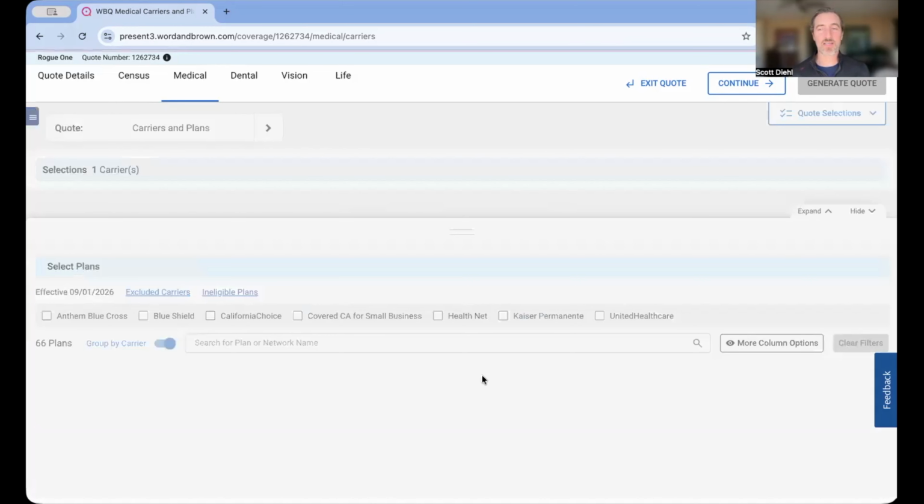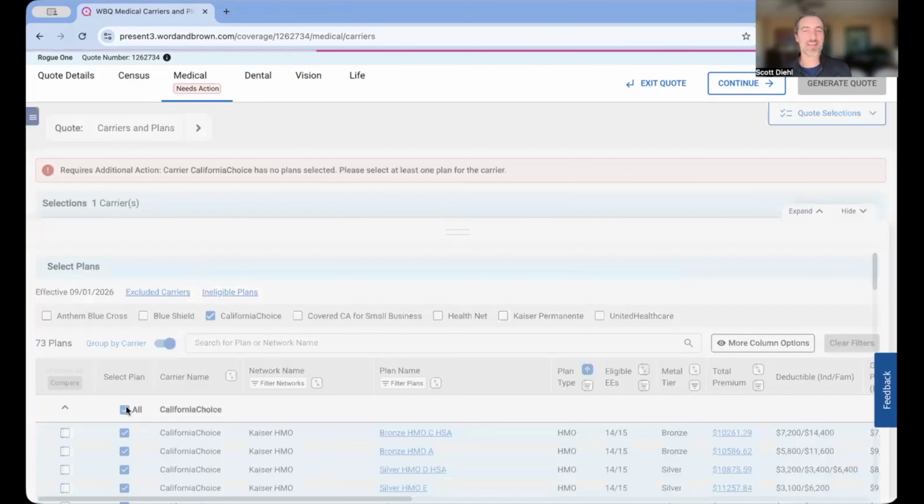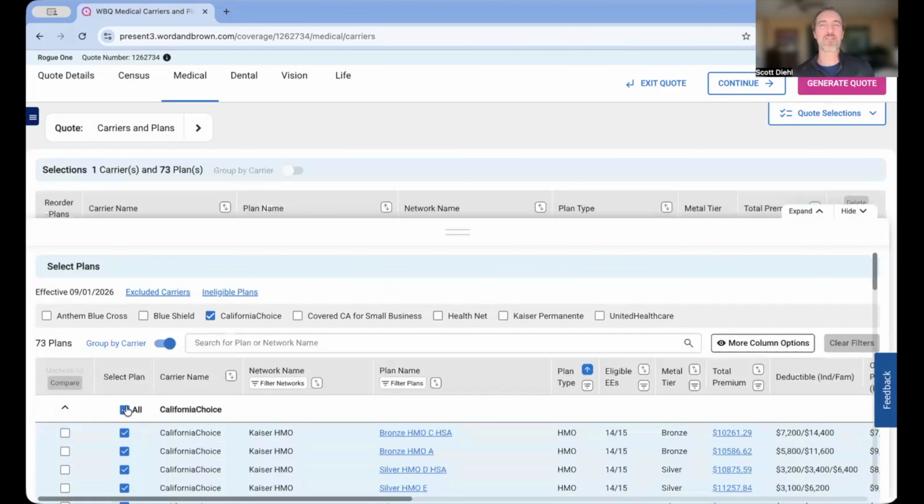So here I can choose California Choice. You see the plans below load incredibly rapidly thanks to our new architecture and system. You select all of the plans. Now they're in your quote. And of course, because you can pull in a lot of plans, a carrier can have well over 100. This page is built to help you manage something of that size.